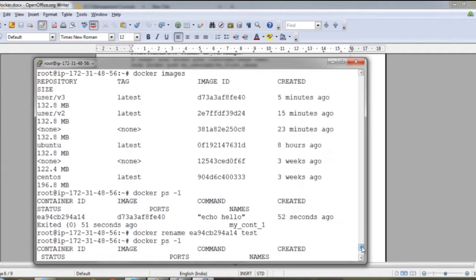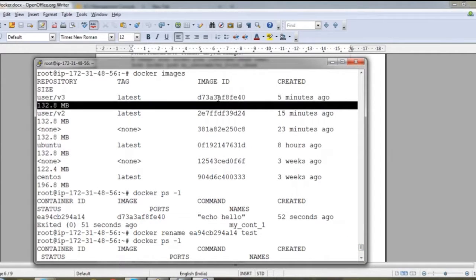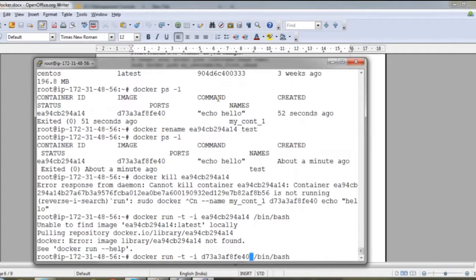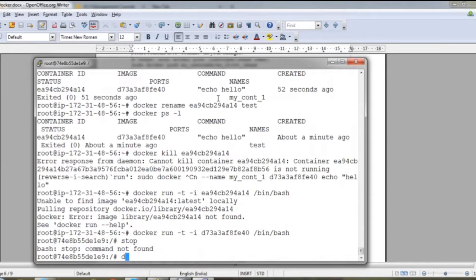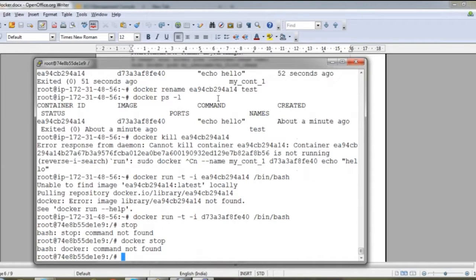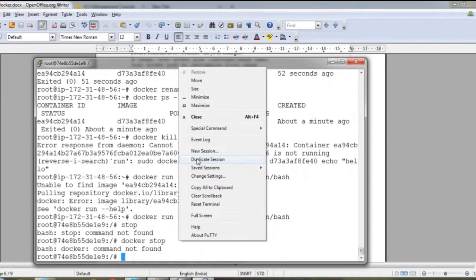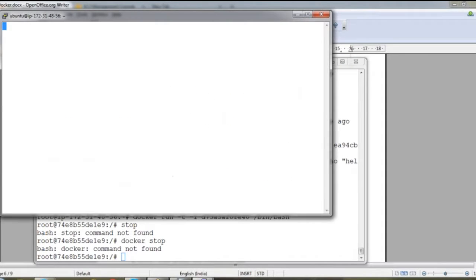So it's image ID. It doesn't work inside a container because Docker is not installed inside a container. Just to explain. Okay. So now duplicate session.